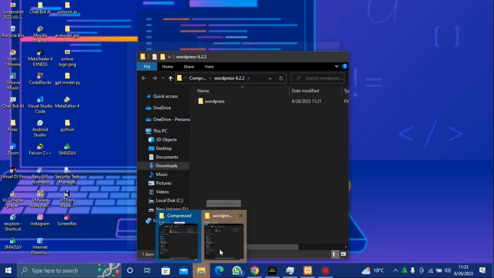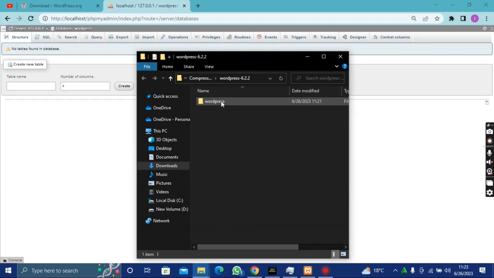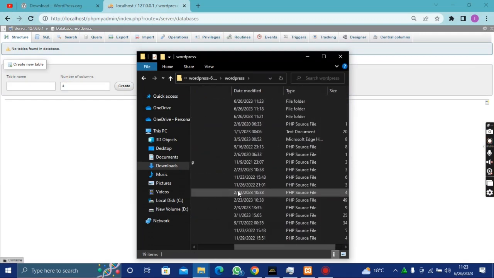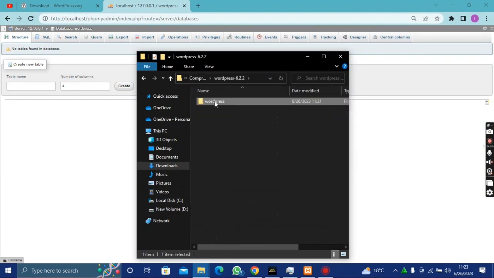The extraction process is already done. Copy the WordPress folder and paste it in the local disk, XAMPP, htdocs directory. This may take a while.